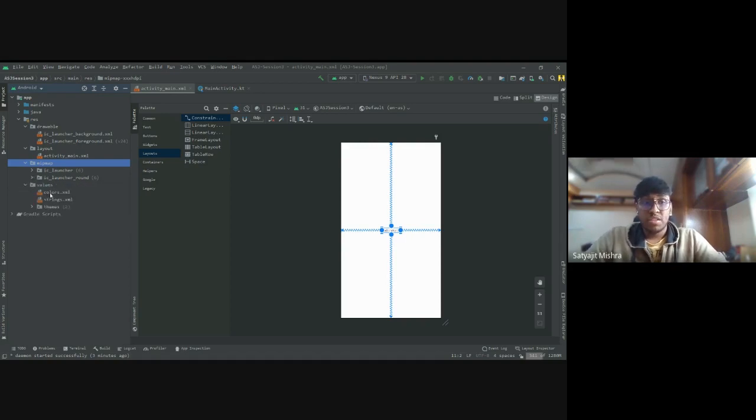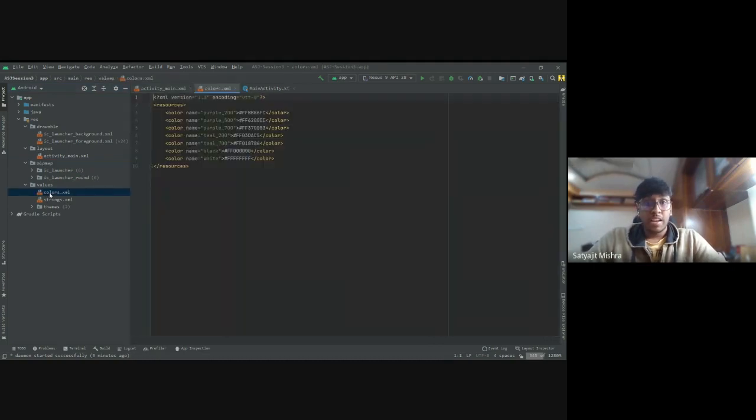And the last would be values, where you'll have a colors.xml file. In the colors.xml file, all your application's colors are defined using a hexadecimal code. You can also name a color here. By default, we have these sample colors, like purple 200 would mean this particular value. And of course, when you create your own application, you can add your own color in the same format. Let's just say I want to add something red. So I'll name it red, and then I'll put in the hexadecimal value.